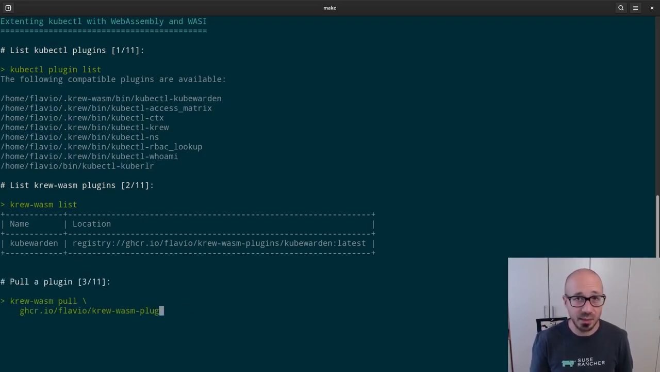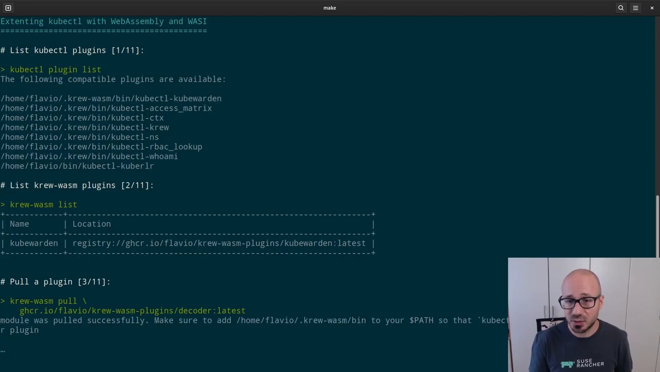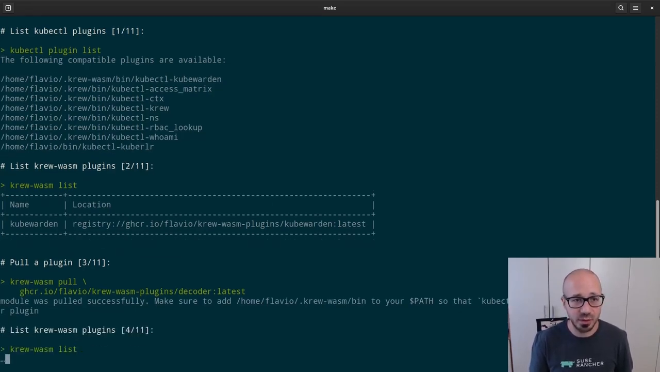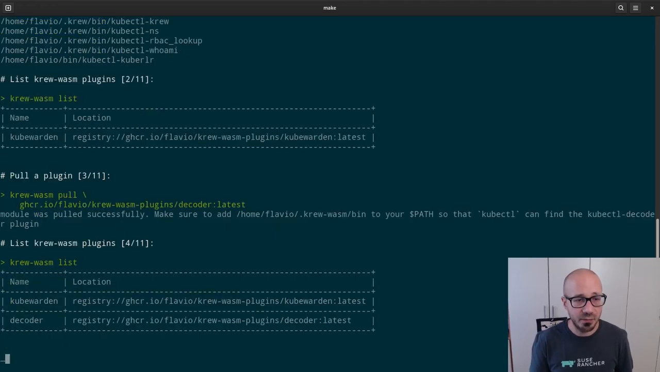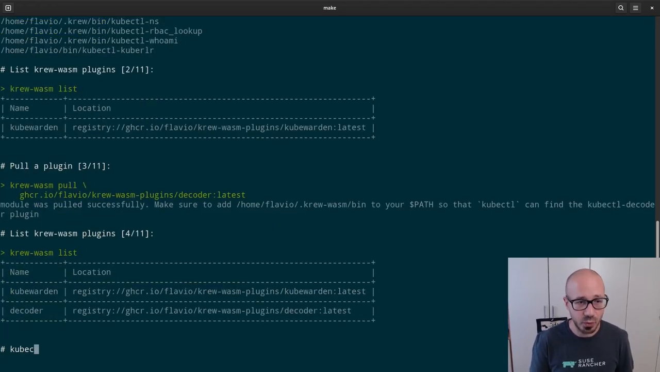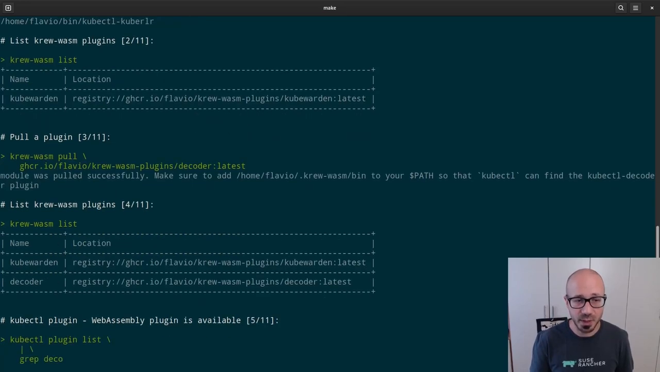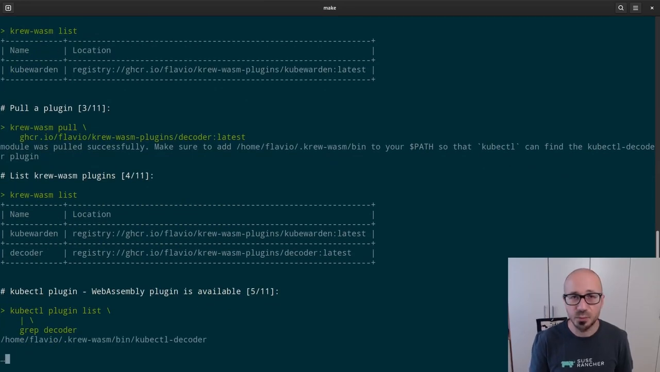So as I said before, CrewWASM is in charge of downloading the plugin. We're going to download the plugin from a container registry, the same infrastructure used to manage container images. And now that we downloaded it, the Decoder plugin is visible both to CrewWASM and also to Kubectl. Now we can use it. So how do we interact with it? Well, there is nothing special you have to do. It is just like any other Kubectl plugin.